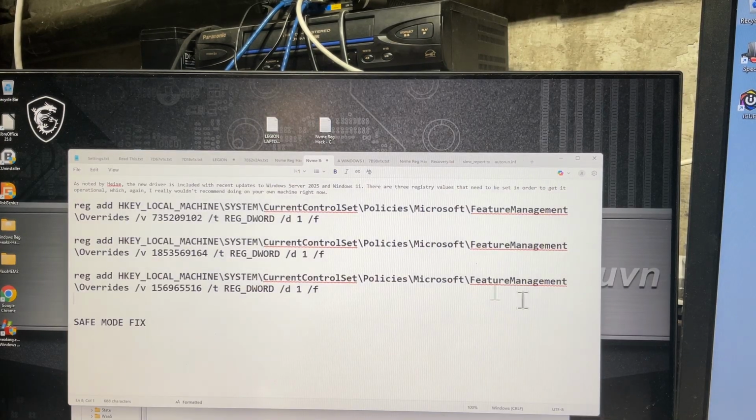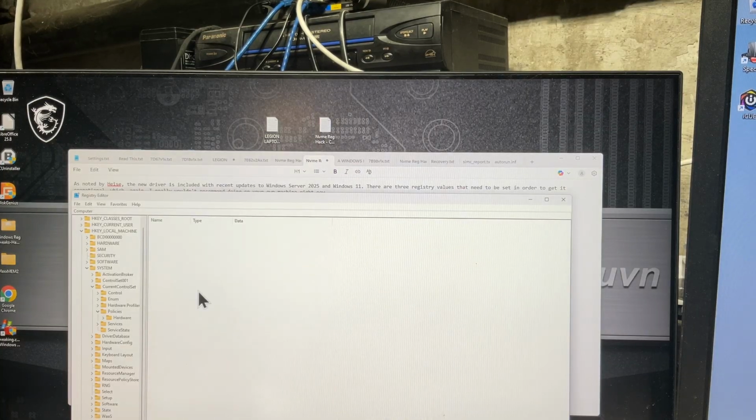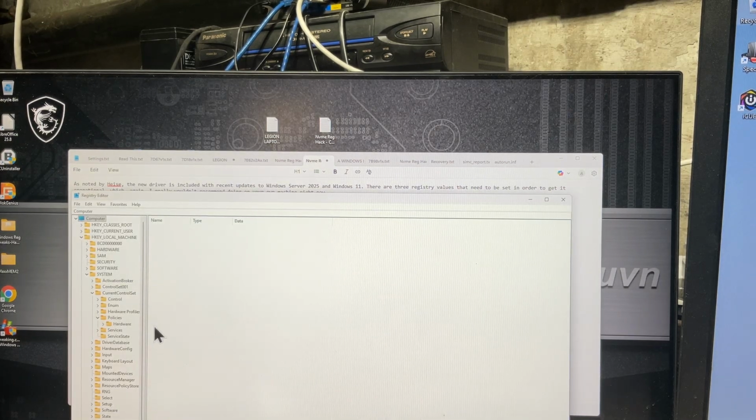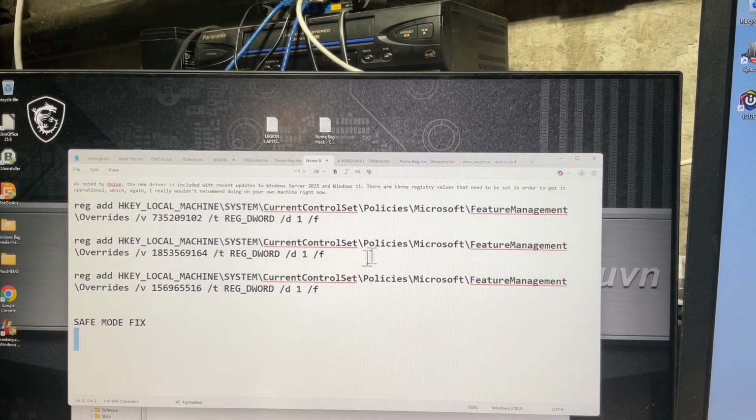Policies. So HKey local machine, system, current control set, policies. Okay, so we're in the right location. And it would be under policies. I don't have it set on this computer, but we'd have a couple of more keys, Microsoft feature management and overrides.